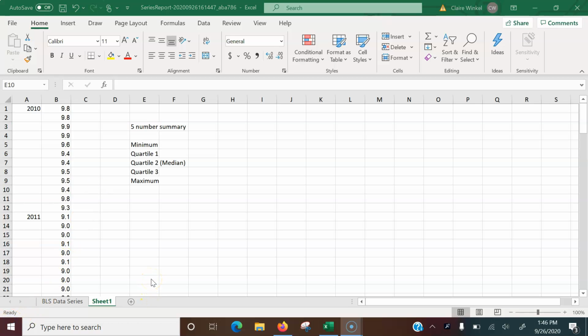is given by these 5 values, which cut the data into quarters. Between the minimum value and quartile 1, we have the first 25% of the data. Then the next 25% is between quartile 1 and quartile 2, which is the median of the data. Between quartile 2 and quartile 3, we have another 25%. And then between quartile 3 and the maximum, we have the highest 25% of the data.